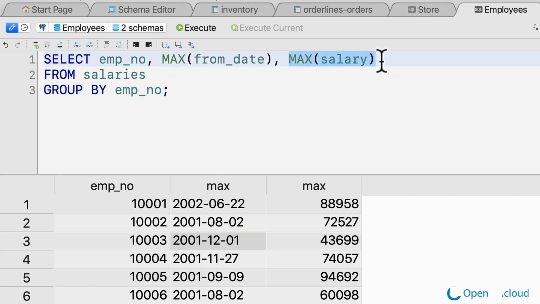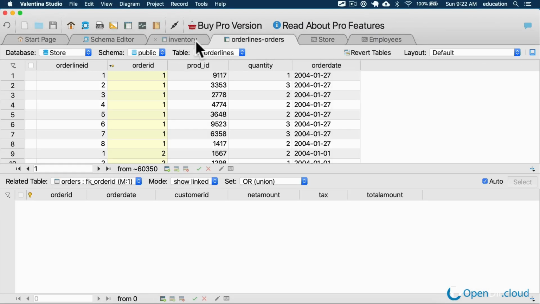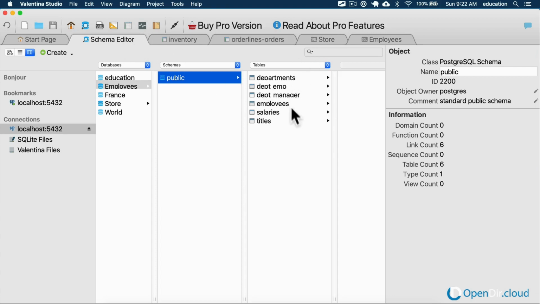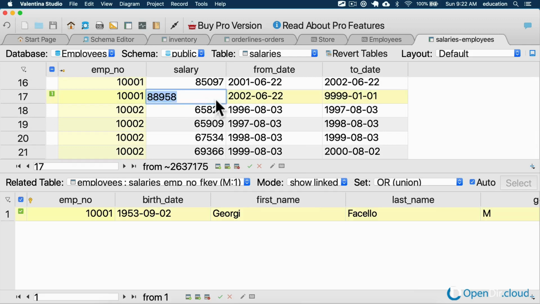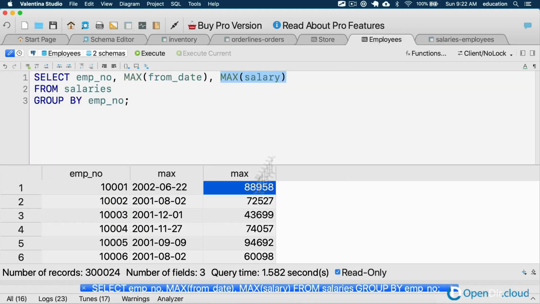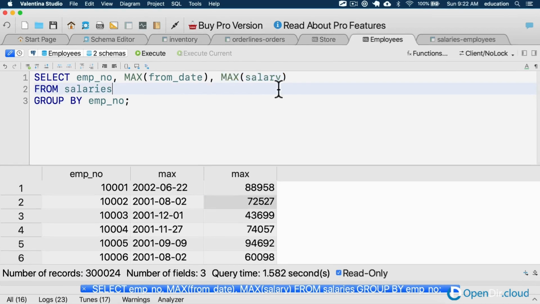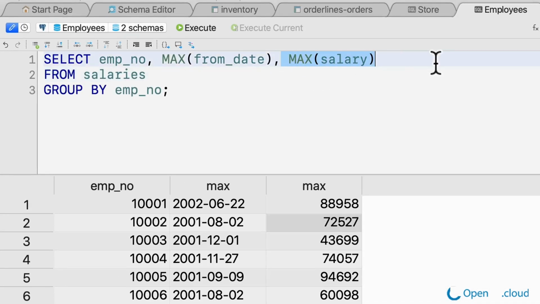But when we do max salary, okay, let's see, 2002, 88,859. Well, let's see what that looks like. And if we go look at their salary in 2002, it was 88,859. So this is correct. And most of these are probably correct because getting the max salary, assuming that their salary only progresses forward, you can make a reasonable assumption that getting the max from date and the max salary, they're going to correlate. But how can we be certain that this relationship is actually correct?